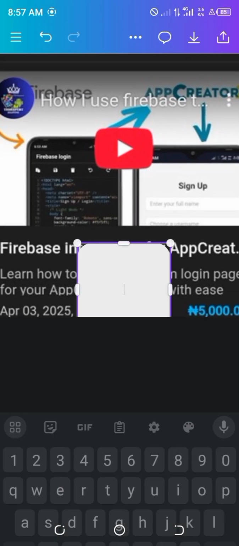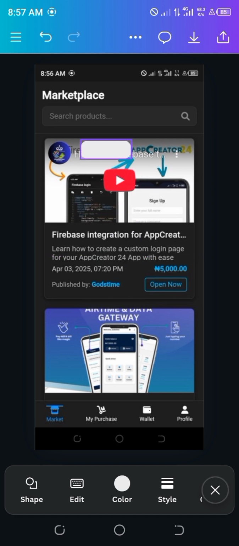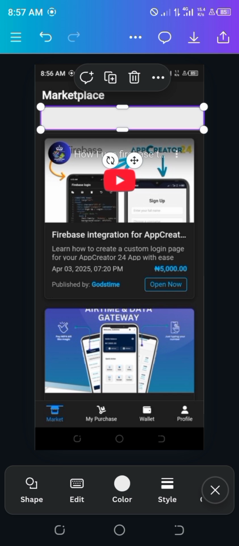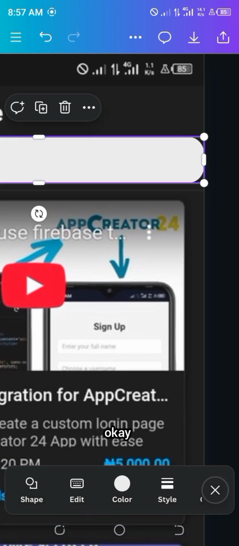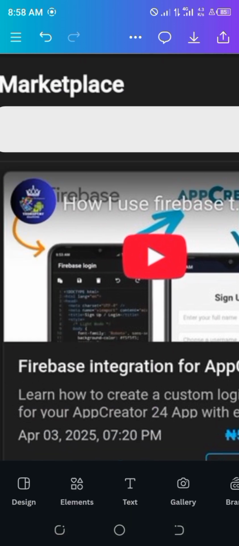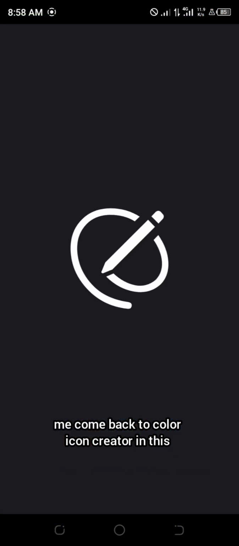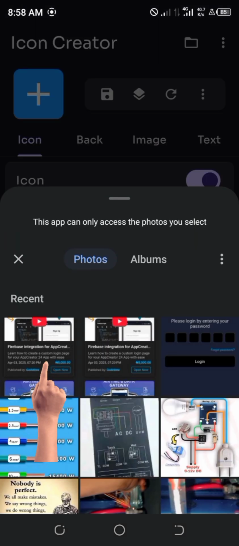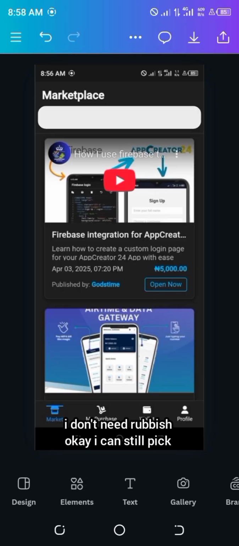Let me choose this shape. This shape is okay for now. Shift it up and let's cover this right here. Let me check how it actually looks now. Okay, so this shape is actually okay. Now let me come back to the color icon creator. In this icon creator, I want to pick a color. I can still pick a color in Canva, but there's something I really want, so I don't need rubbish.